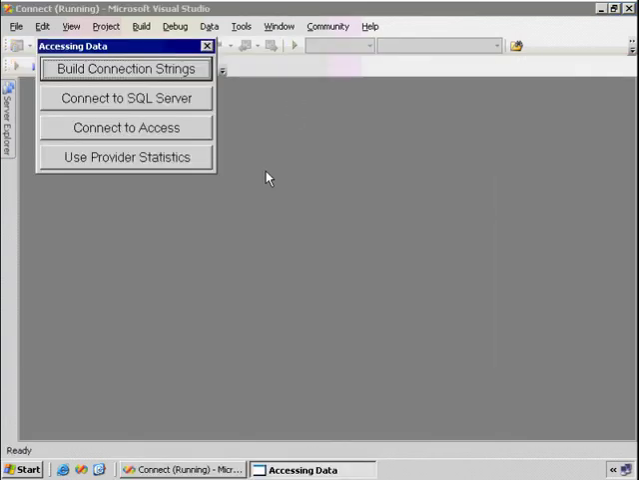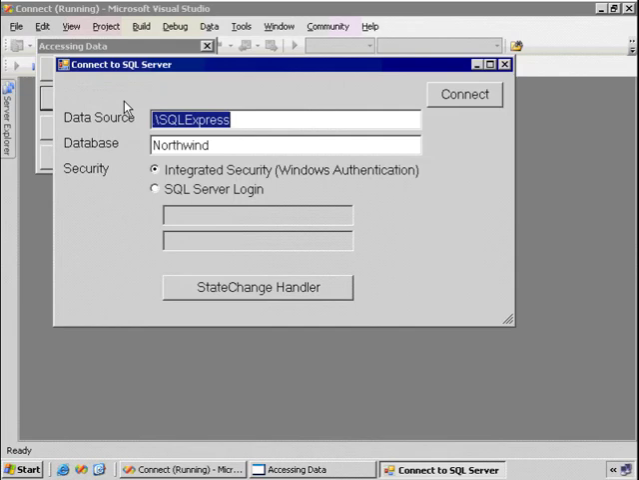Let's go back to looking at the sample. And here we have a couple of forms that show how we can actually create connections to SQL Server and to an Access Jet database. Here, to connect to SQL Server, we simply have the data source and the database name. In this case, we've sort of defaulted to the one we're using, SQL Express and Northwind.